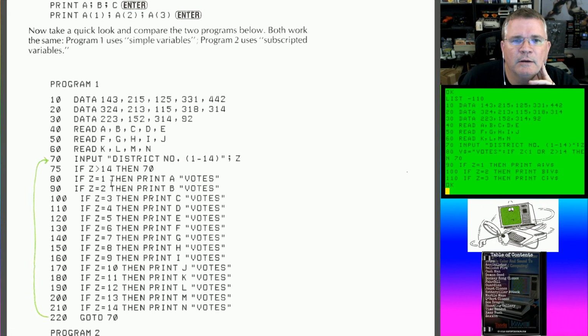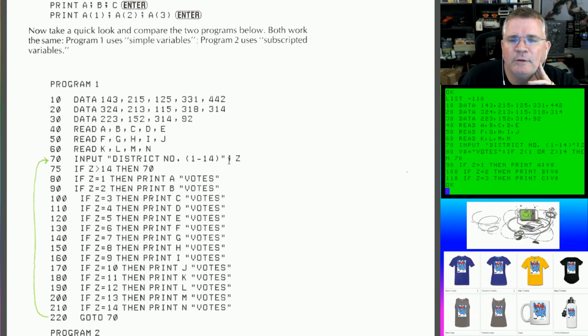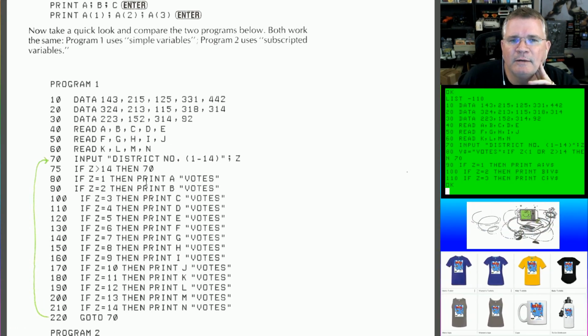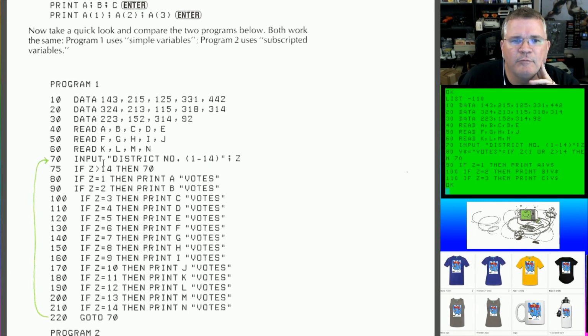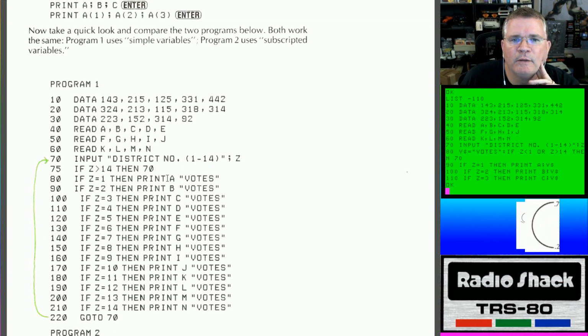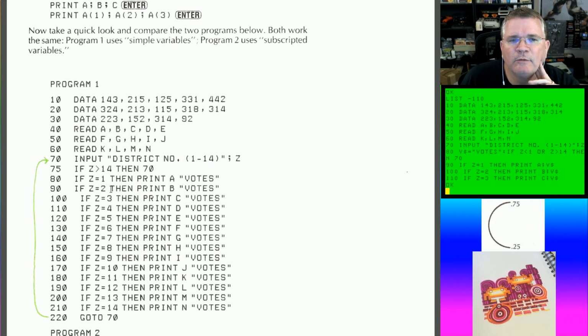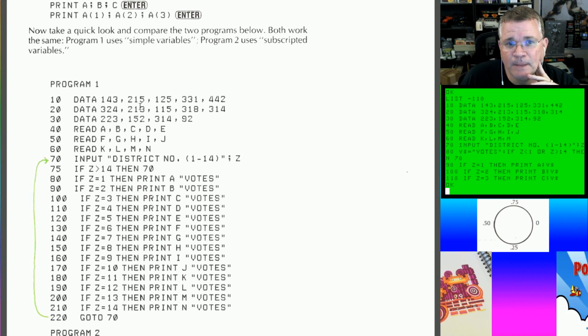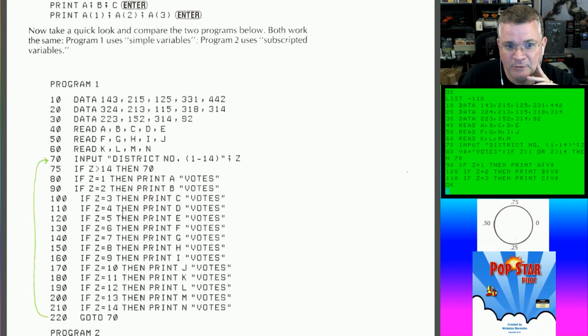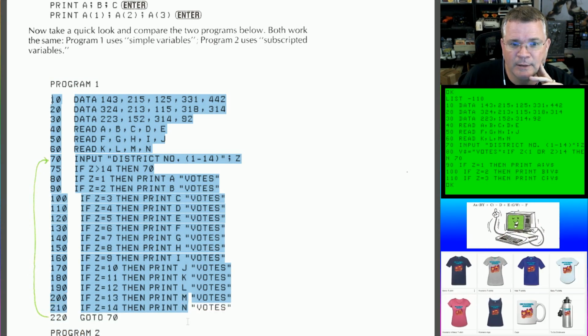And then we've got a whole routine here that says, all right, I'm going to ask you to enter a district. I'm going to take that district number, and depending on what you picked, if you picked 1, I'm going to print the value of variable A, which is 143. If you pick 2, I'm going to say print B, which is 215, and so on. So you can see here, this program is long and chunky, right?